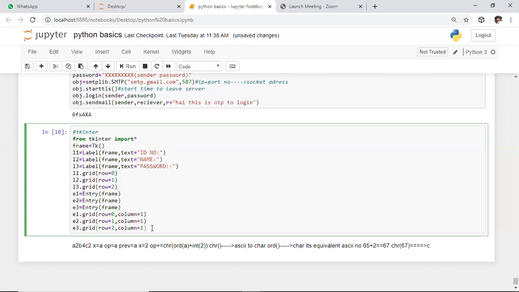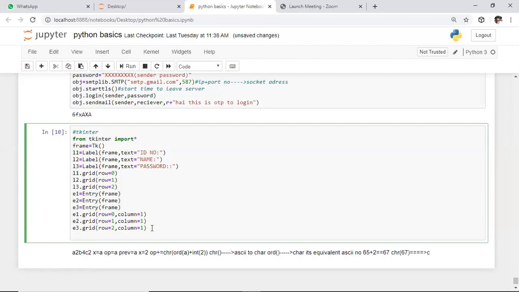After this, what we need to do? We need to define a function to get this result. So here I'm defining one function, some random function with the function name MNS.